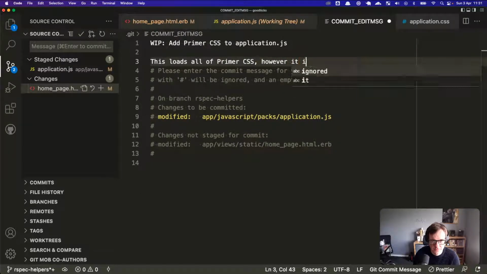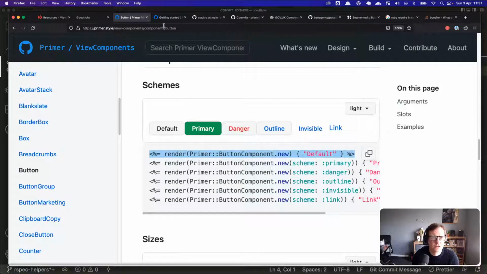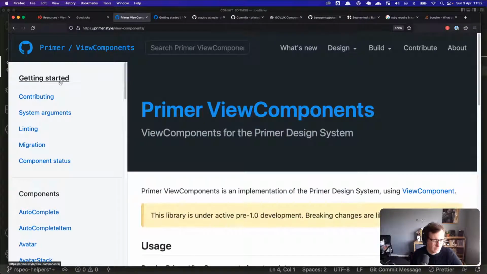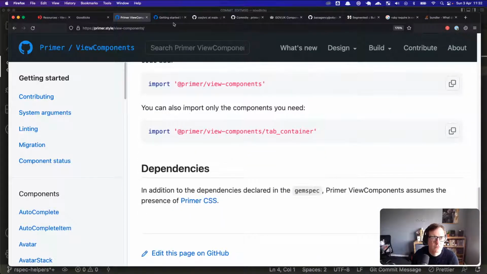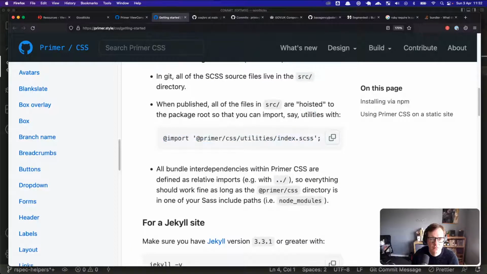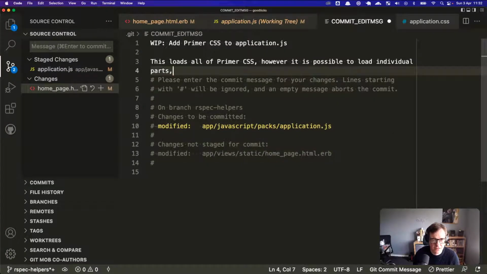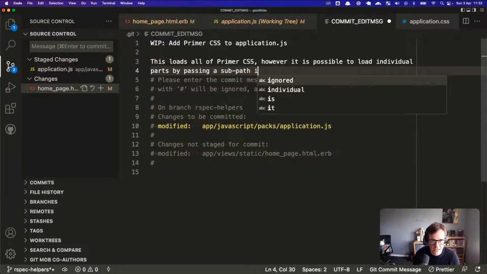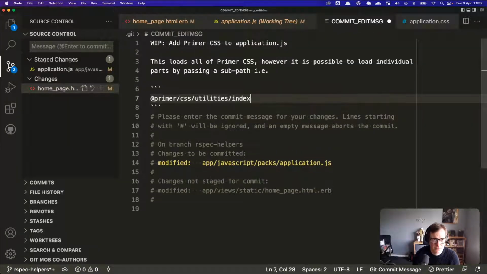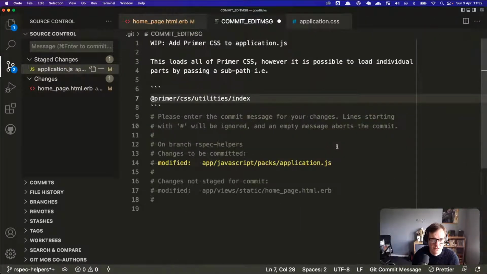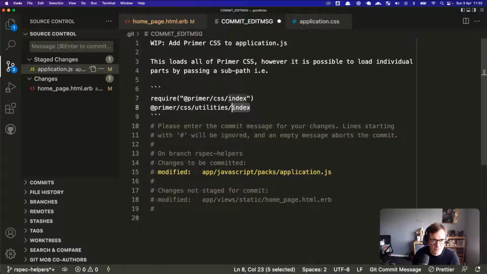However, it is possible to load individual parts. What phrase did they use? It doesn't say, just say utilities. So it is possible to load individual parts by passing a subpath, and then we can actually just pass the one that they use. Didn't even need that.